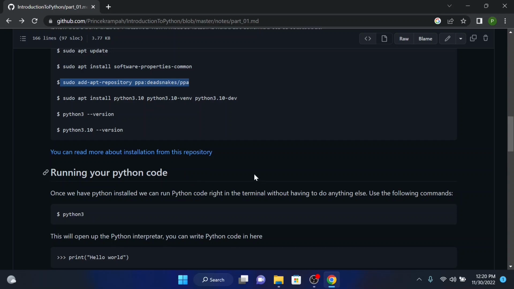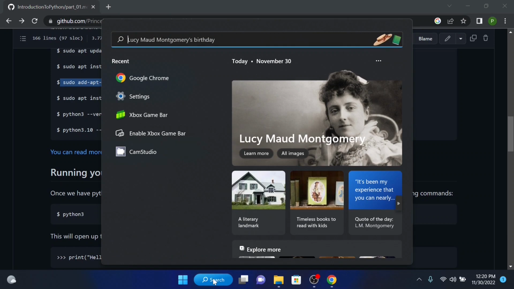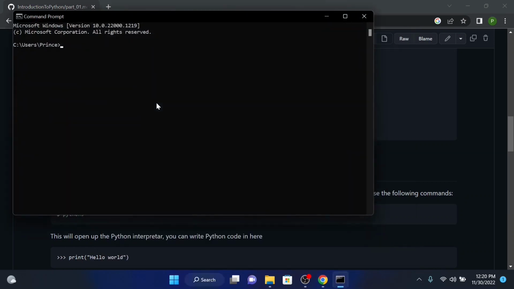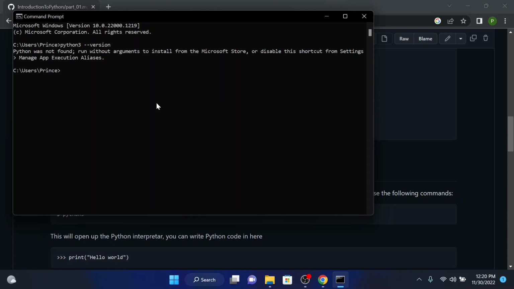So we can do that in Windows simply by searching for CMD, which is just your command prompt. Open up your command prompt, and once that's open, in Linux and MacBook you have to say python, or maybe python3, and then hyphen version. That is not going to work on a Windows machine, because it's going to tell you Python is not found. So what you simply have to do instead is say py and then hyphen version, and run that.